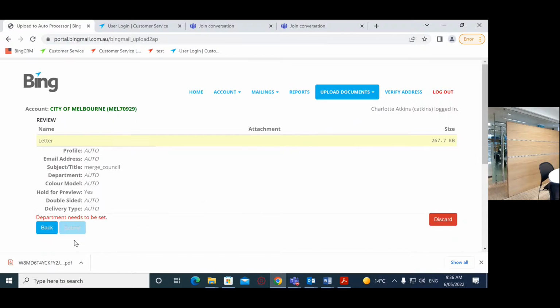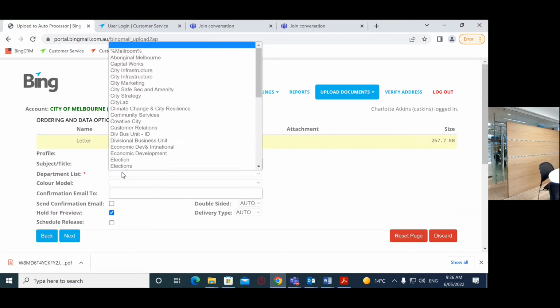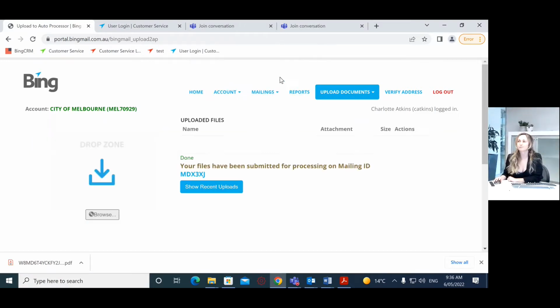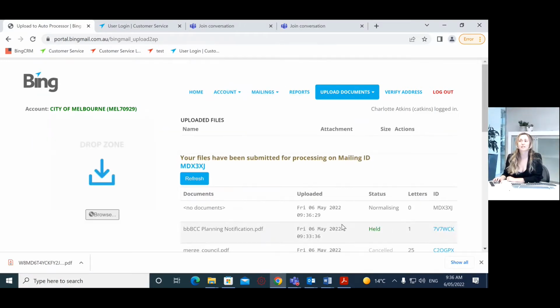So I go next. Oh, I forgot to put my department in. I'll go back and do that again. I go next. I then submit this document through. And again, we're waiting to make sure it comes through as a held status. For this one, because I have hold for preview on, I do need to check and release my document because Bing is not going to produce this document unless I actually release it myself.